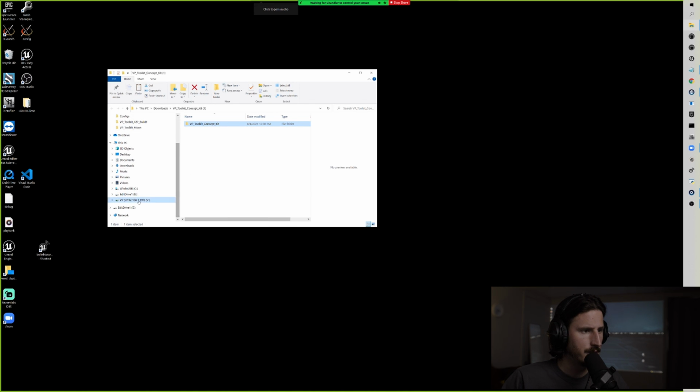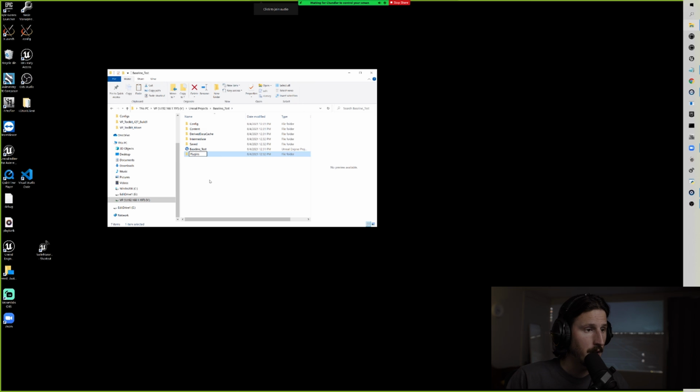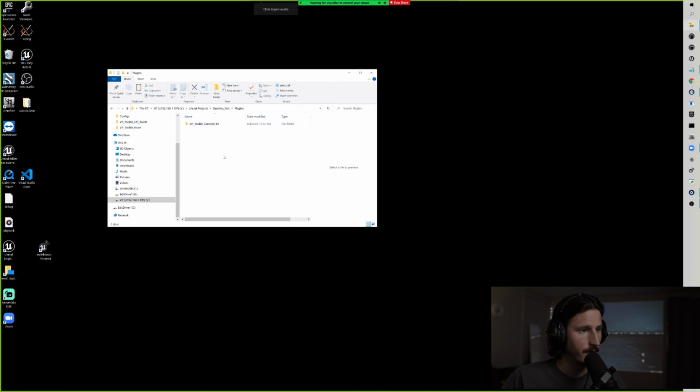So we're going to want to take that VP Toolkit Concept Kit plugin folder that we extracted from our downloads and head over to our project folder. And in your base project folder here, you're going to create a new folder and name it Plugins, with a capital P, and then you're going to paste the VP Toolkit Concept Kit plugin folder in that folder. So now we can restart the project.